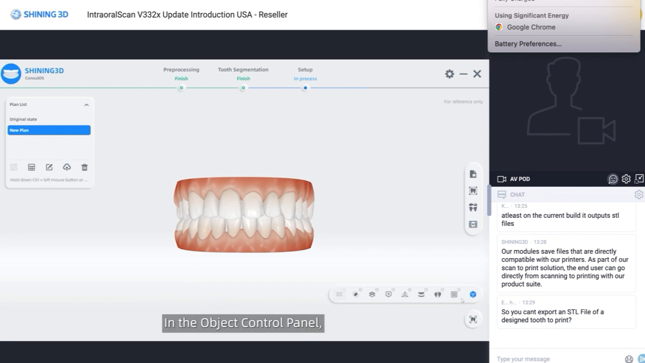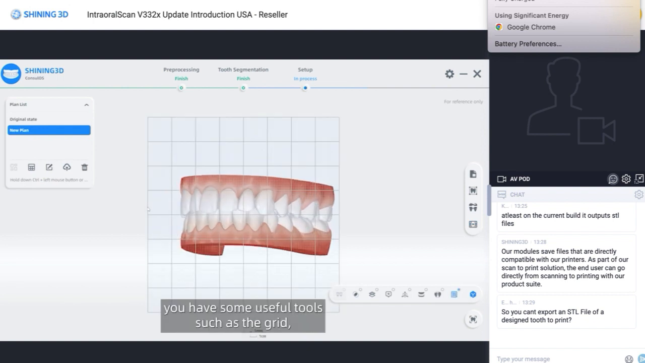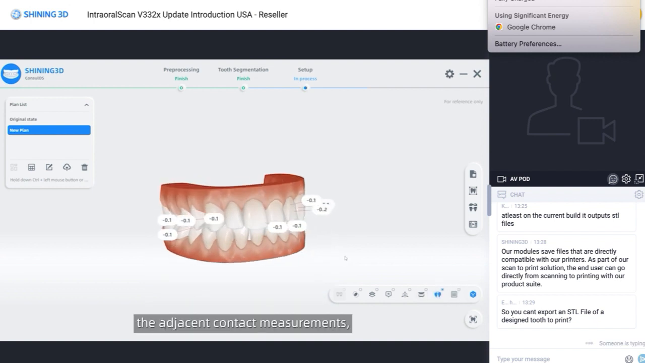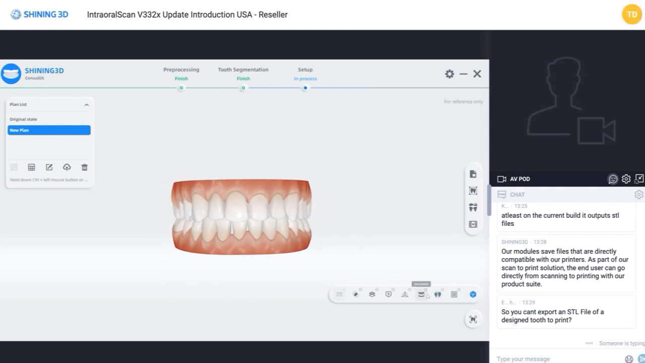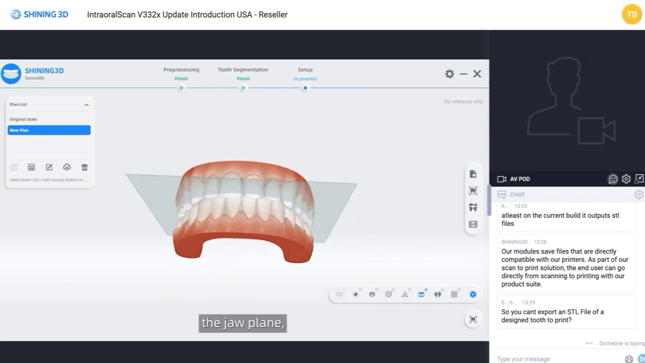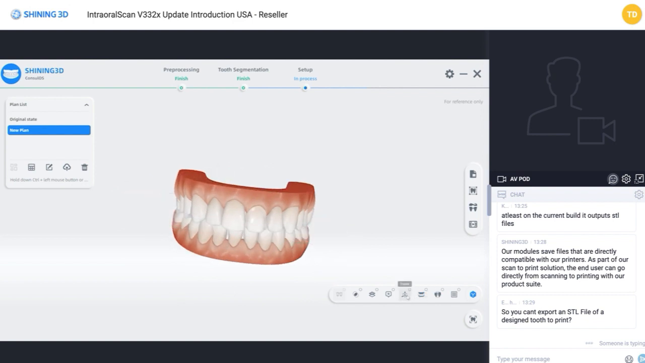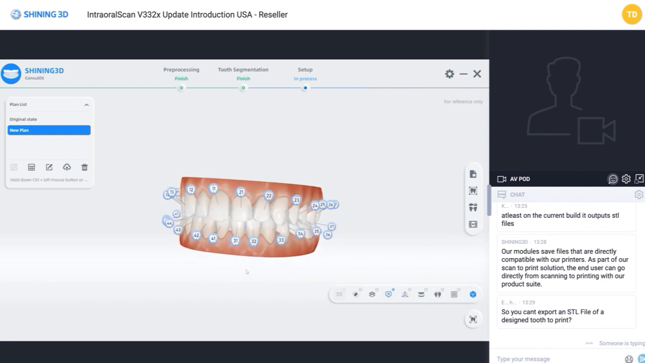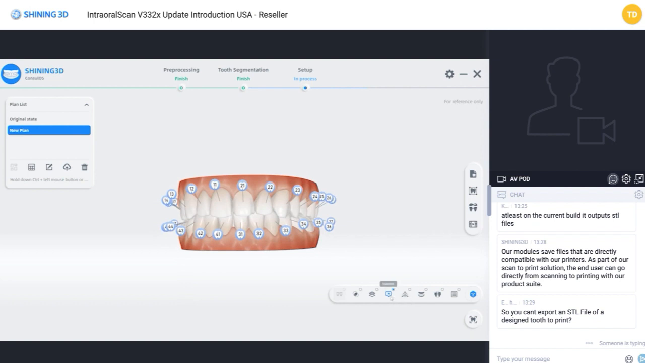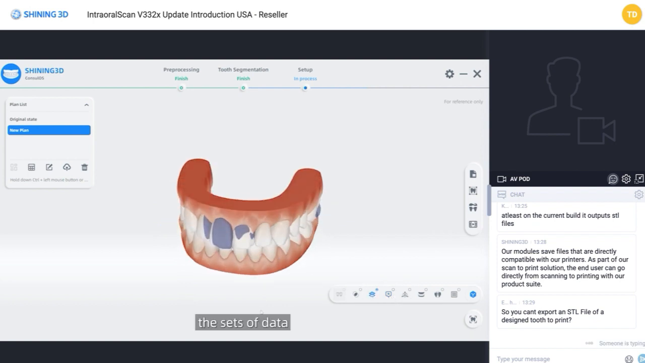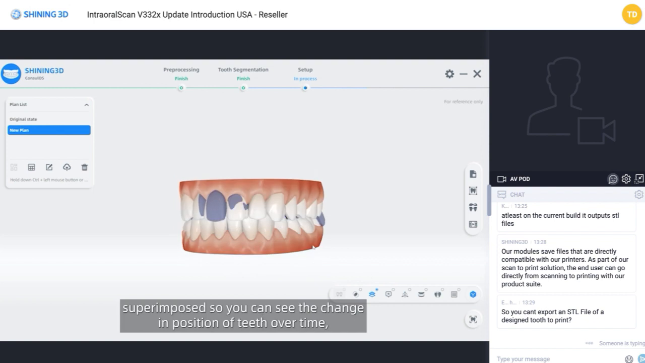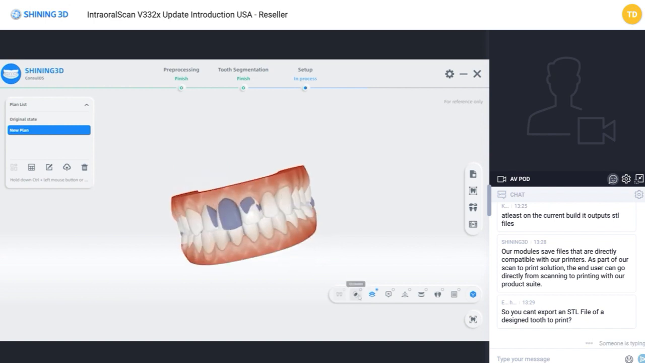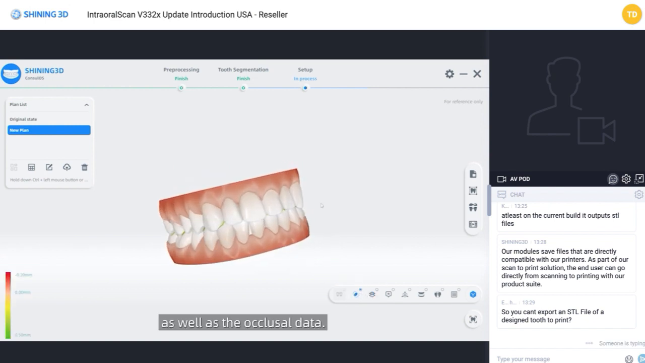In the object control panel, you have some useful tools such as the grid, the adjacent contact measurements, the jaw plane, the frame view, the tooth numbers, the sets of data superimposed so you can see the change in position of teeth over time, as well as the occlusal data.